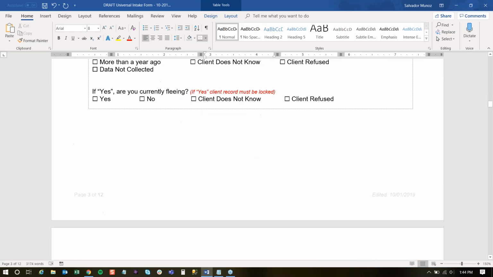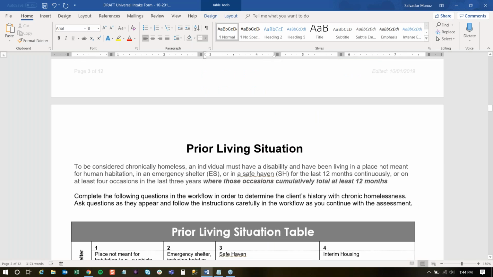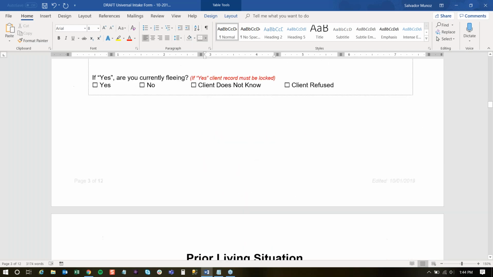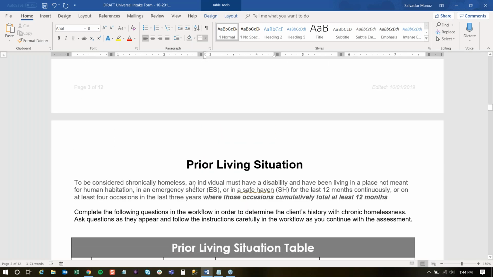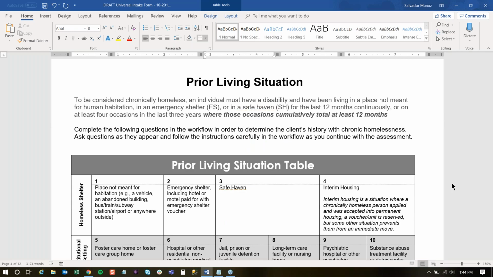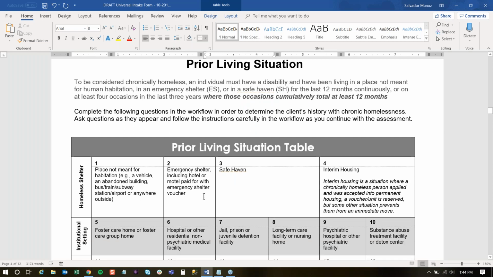So here we go, going down the domestic violence victim survivor, etc. And I have someone who's raising their hand. I'm not going to unmute you, so please submit your question if you do have a question. So prior living situation now has the chronicity attached to it. And remember, prior living situation, that question is just current residence / living situation.